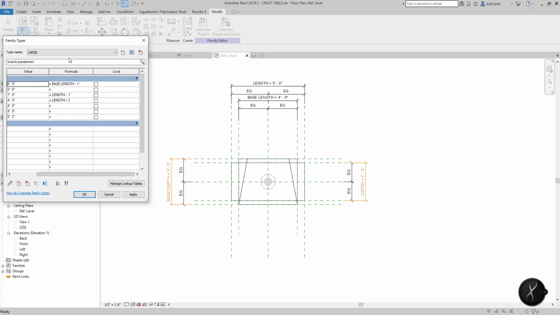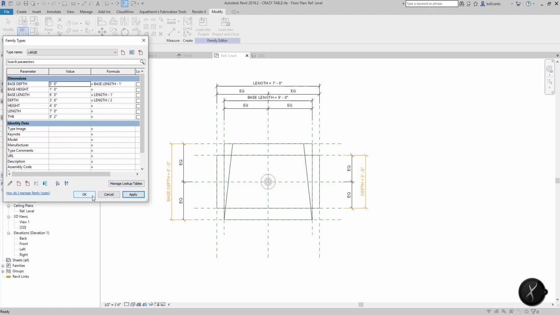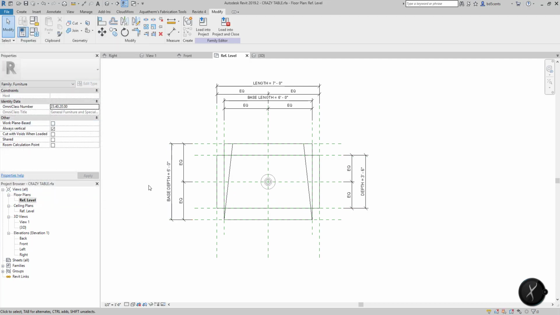And so I'm just building this catalog of how this thing's supposed to parametrically change. And this is the power of Revit, of what we're able to do. So from here, we're going to set thickness to 2 inches, the length to 7 feet. We're going to set the height to 4 feet. We're going to set the depth to be length divided by 2. And we're going to set the base length of length minus 1 foot. And we're going to set the base height to be 1 foot. And we're going to set the base depth to be base length minus 1 foot. Hit apply, OK. Notice I'm not getting any errors, so we're in good shape.